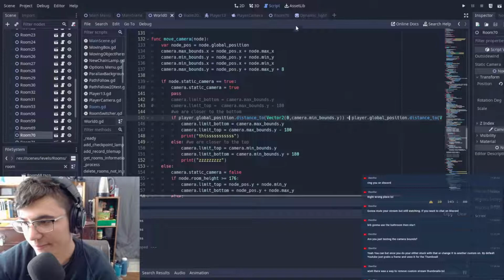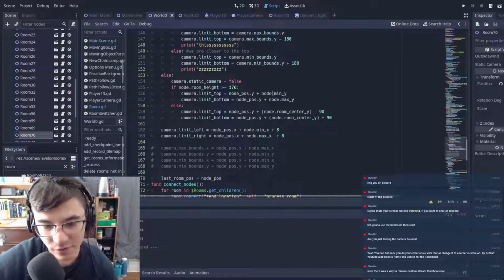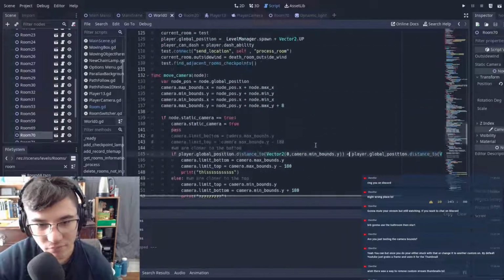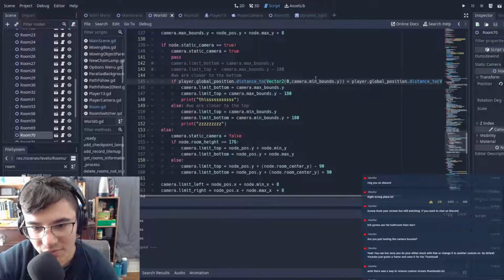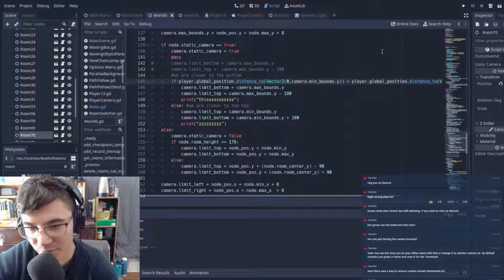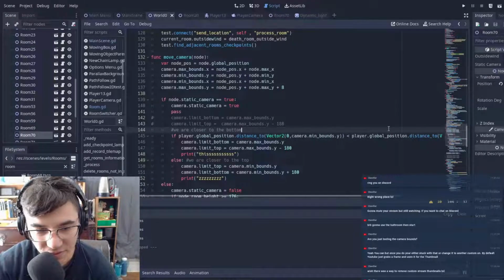You know, I think we'll have a better shot at figuring this out if I just erase all of this and start from scratch. I'm still trying to figure out why distance to global position min bounds right here. Min bounds, about y. You know what, let's print this out.